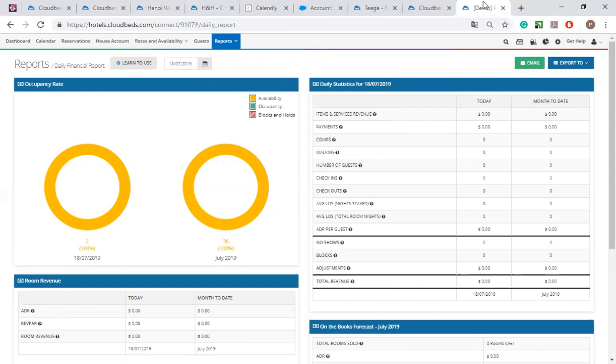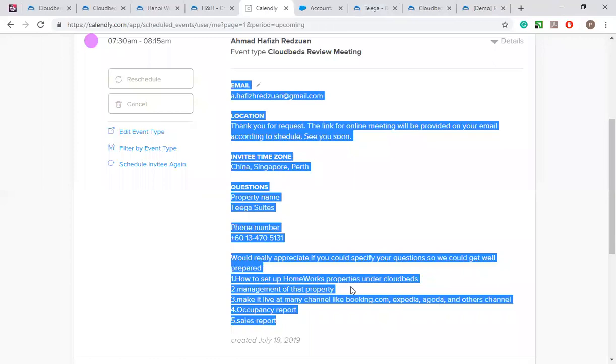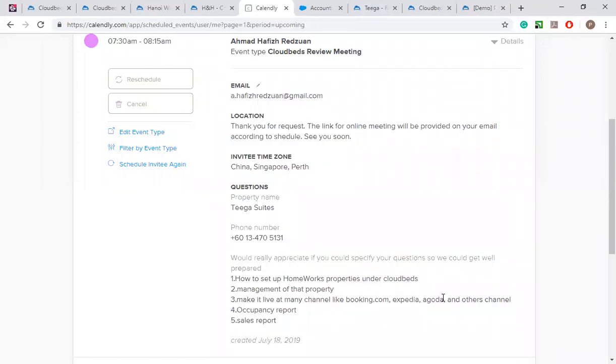Once I'm ready with the units registered under the Cloudbeds account, how do I connect them to different channels, for example Booking.com, Expedia, Agoda? To make the unit live to the public, so the public can book it.